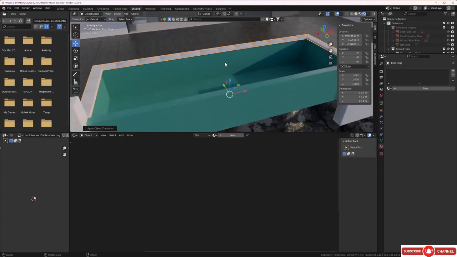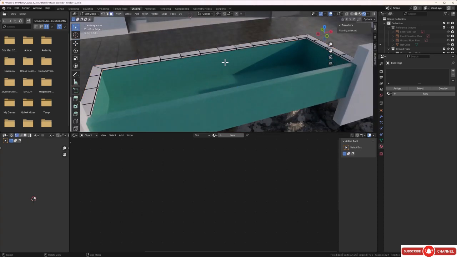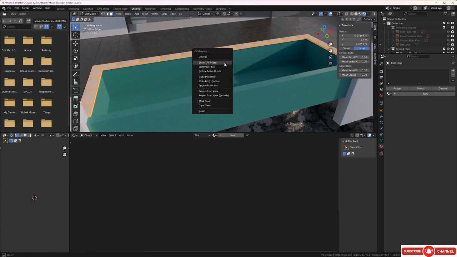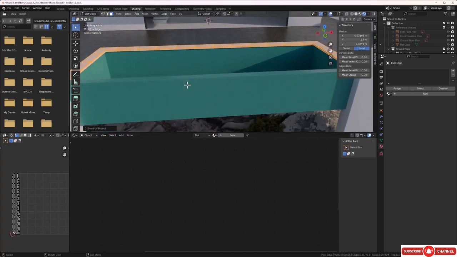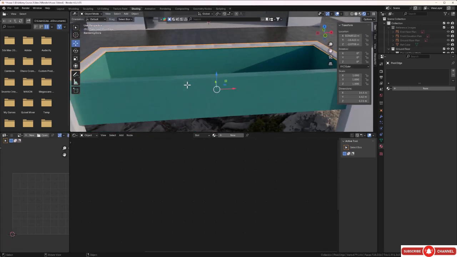Okay, so now let's tap into edit mode with it. Press A for all, and press U, and Smart UV Project, and Unwrap. And there we go. We'll zoom in a little bit, and there are the items there on the UV map. Okay, so let's tap out of edit mode with that.